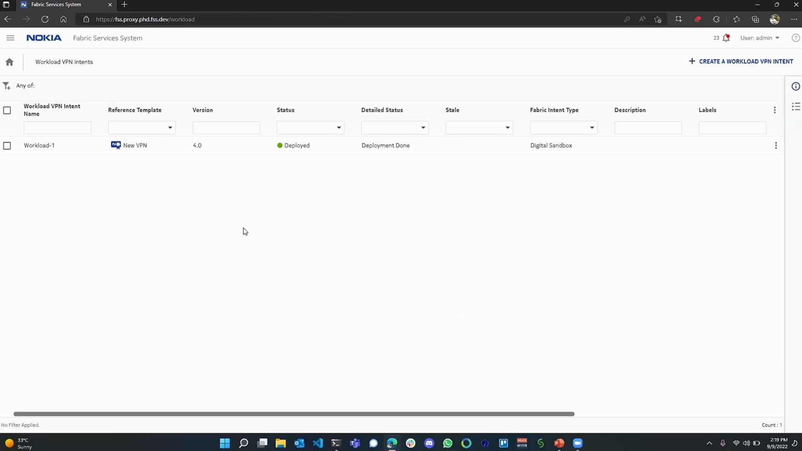So, Workload VPNs is where we create those overlay services, right? This is where we create. So we have a fabric deployed. We want to create EVPN VXLAN overlay services between our servers so they can talk to each other. This is where we would do this.